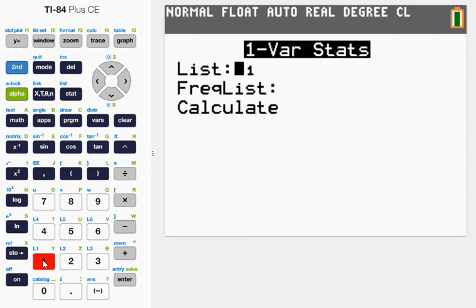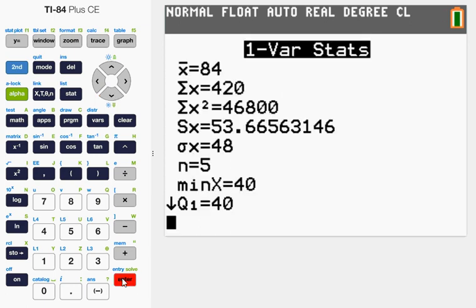If you're using a TI-83, you just hit Enter again. We know it's asking where we put our list. We put it into L1, and I just hit Calculate. And when I do so, it outputs the data for me. There's the average that we found before.